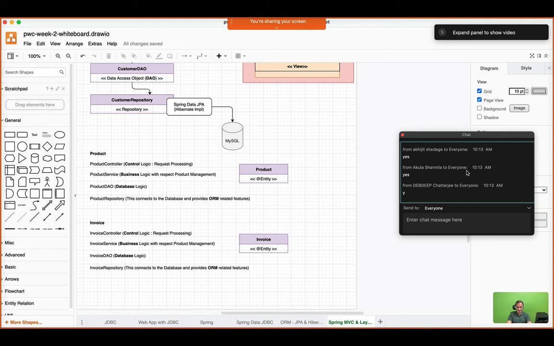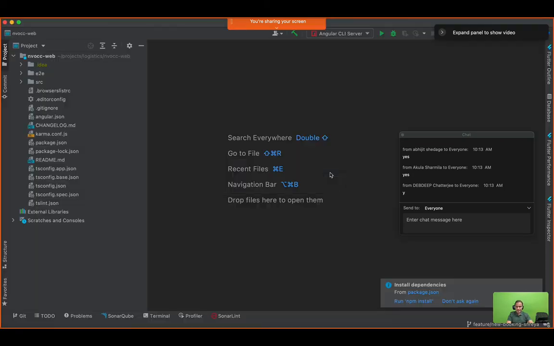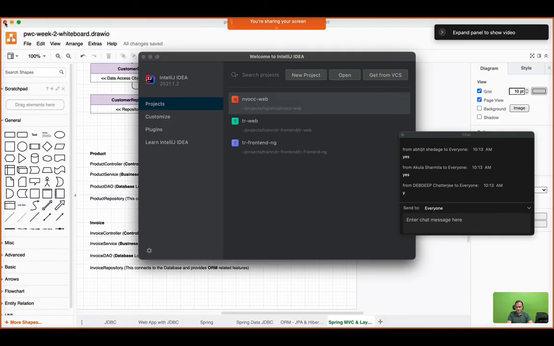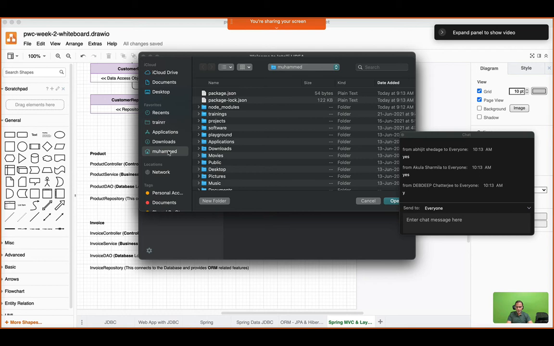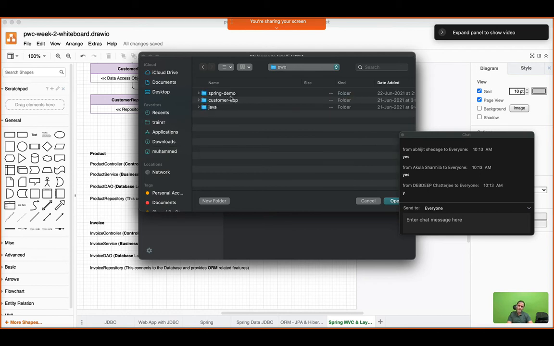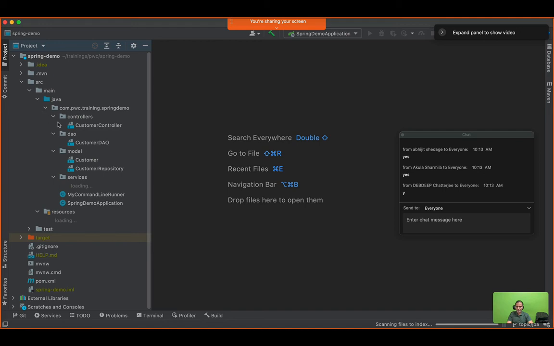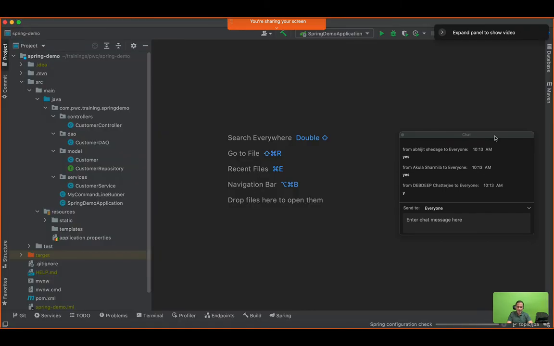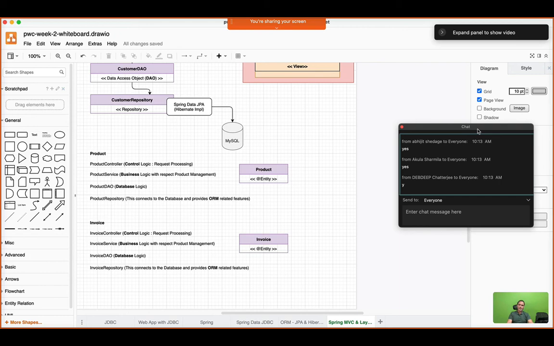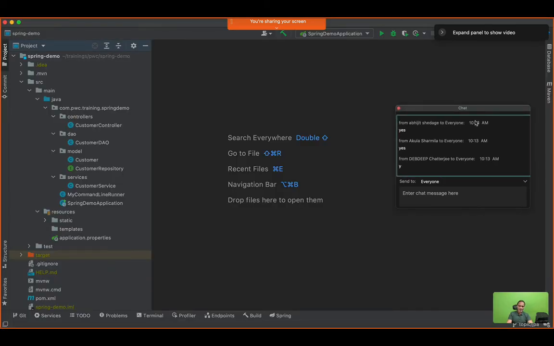Okay. Good. So now, this is what you're going to do for me. In the existing application, tell me what is the name of the entity for which we have done the entire implementation. What is the name of the entity? Tell me. Which entity? Is it product? Is it invoice? Or is it customer?